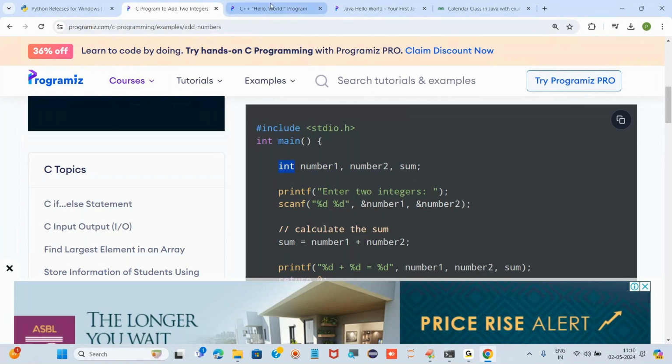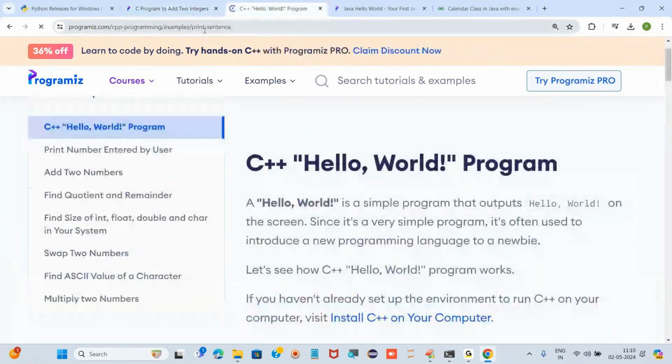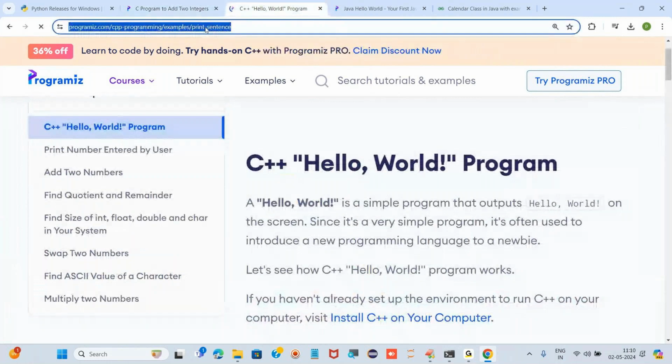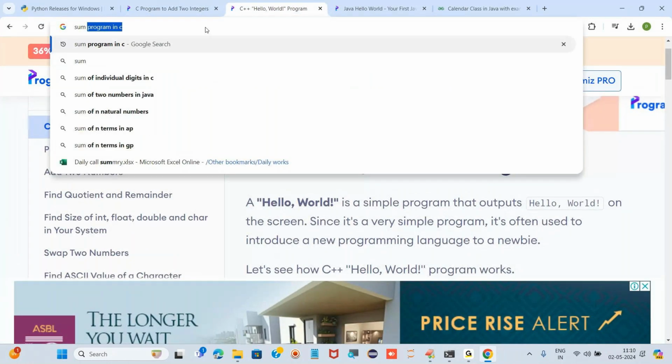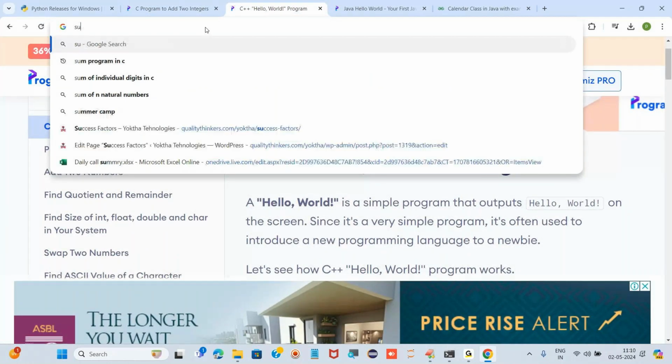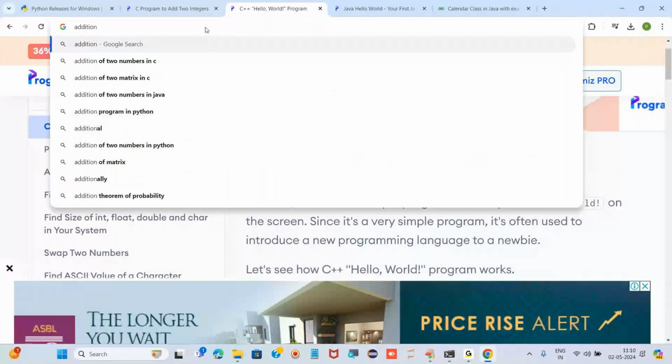Now let's come to C++. Okay, so the sum, or addition of two numbers, in C++.